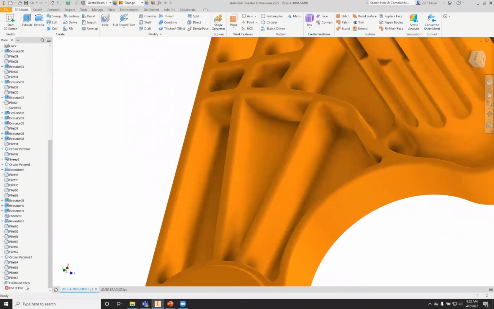And you'll notice here in the browser, way down at the bottom here, there's a different icon for this. So when we place a full round fillet, it creates a little different icon in the browser to give a little more indication of what type of fillet was created.